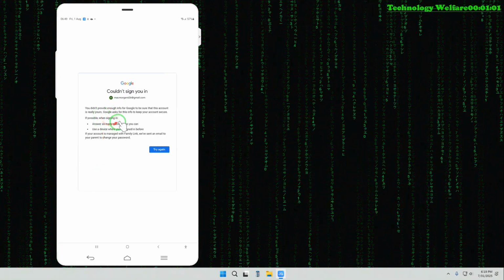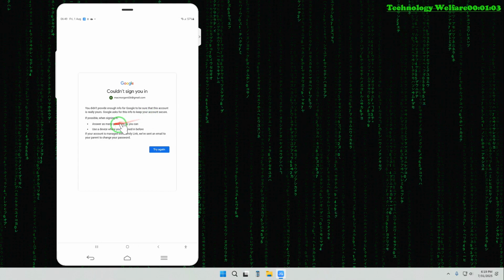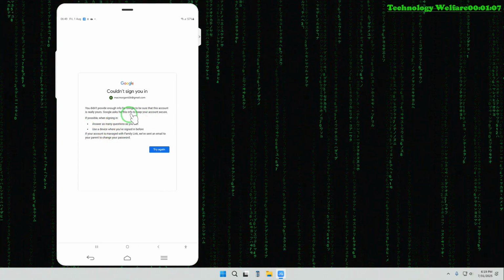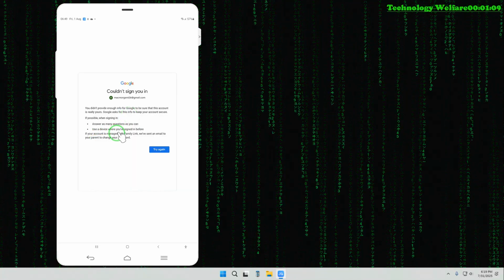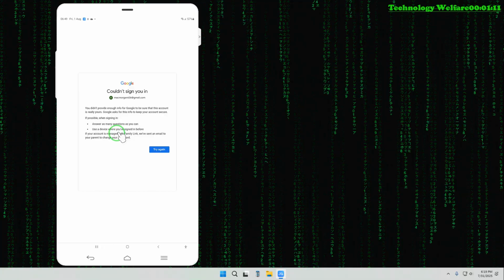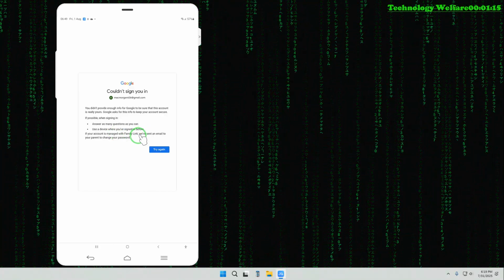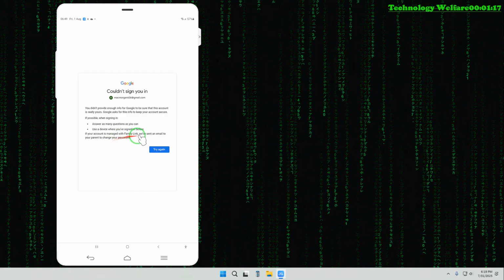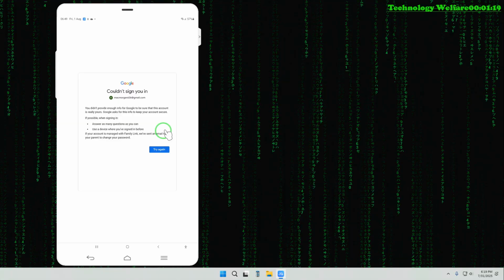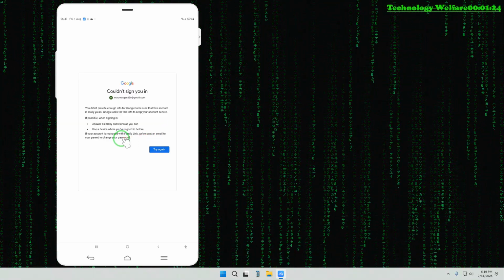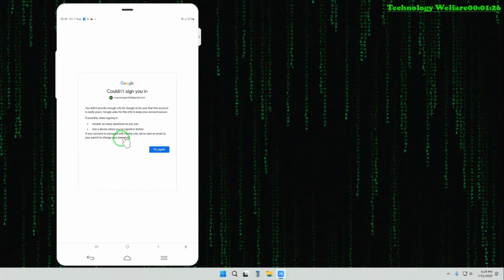Here is a thing: of course, answer as many questions as you can. Second, use a device where you have used it before. And third, if any alternative email is linked with this, or Family Link, if your account is managed with Family Link or any alternative email, then an email is sent to the parents to change your password.